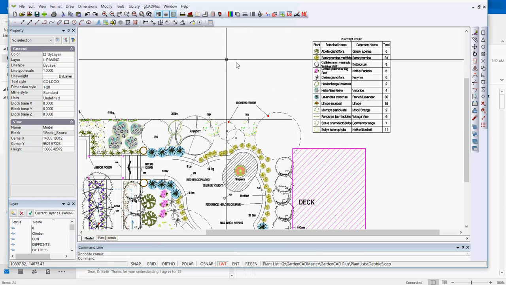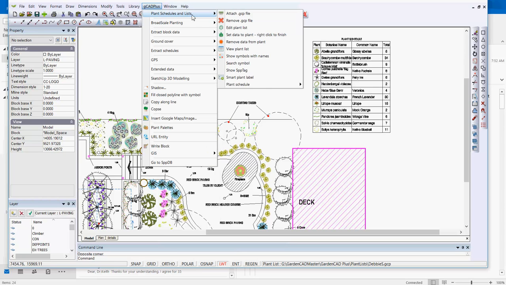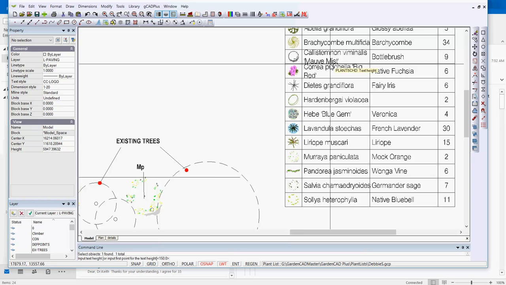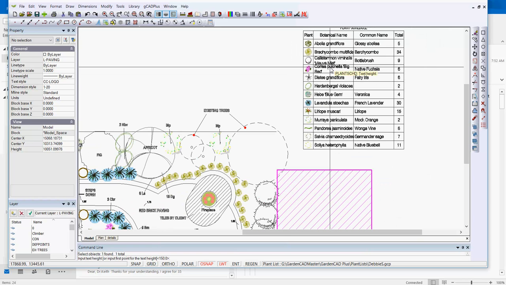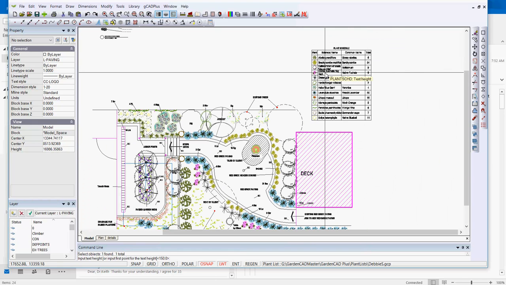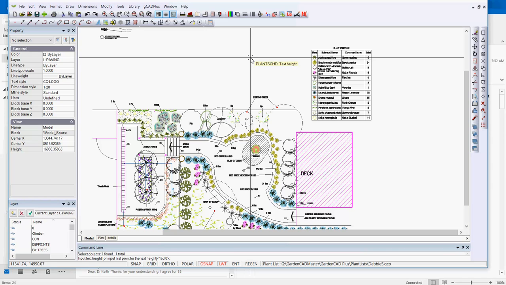So what it enables us to do, of course, is to run the plant schedule tool and say we're going to draw the standard schedule. Now notice that things are a little crowded there in Callistemon viminalis, and the common name, which is under the botanical name, is a little crowded. So what we'll do is draw it again.